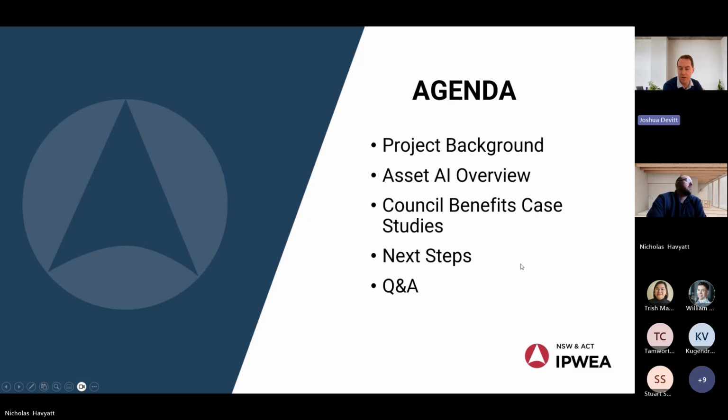So the agenda for today, as I said, we're going to do a bit of a background on the project and what led us to this point, which will include a rough overview of the platform and what's involved in it. But the main focus of today's session will be on those council benefit case studies. These are drawn from the experiences of the councils who are using it. Nick's certainly much more intimately familiar with this than I am, so he's the man who can speak to it and ask all those curly questions that might come out of it. We'll also touch a little bit on the next steps.